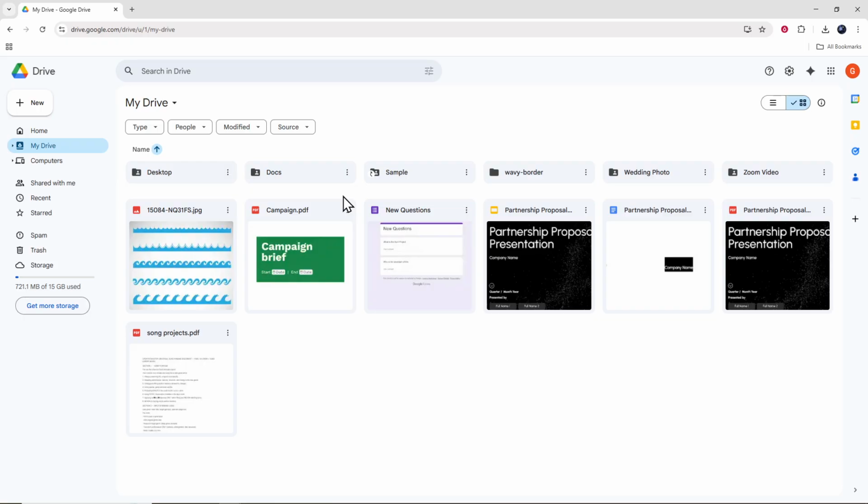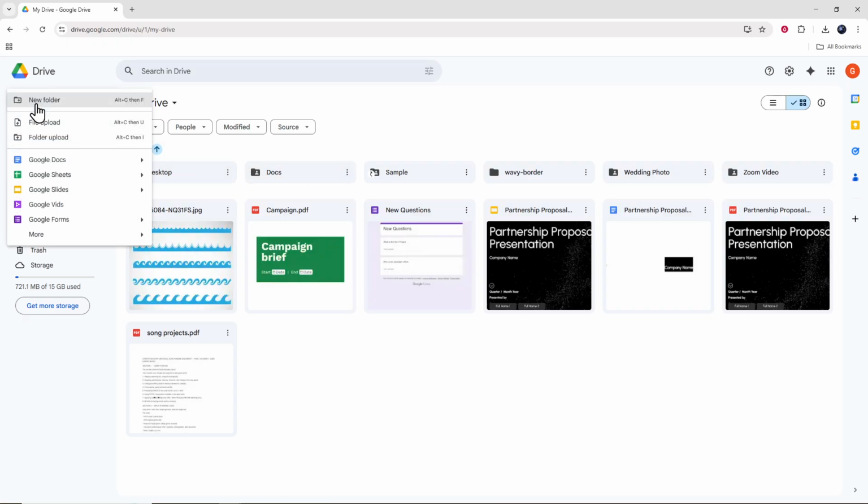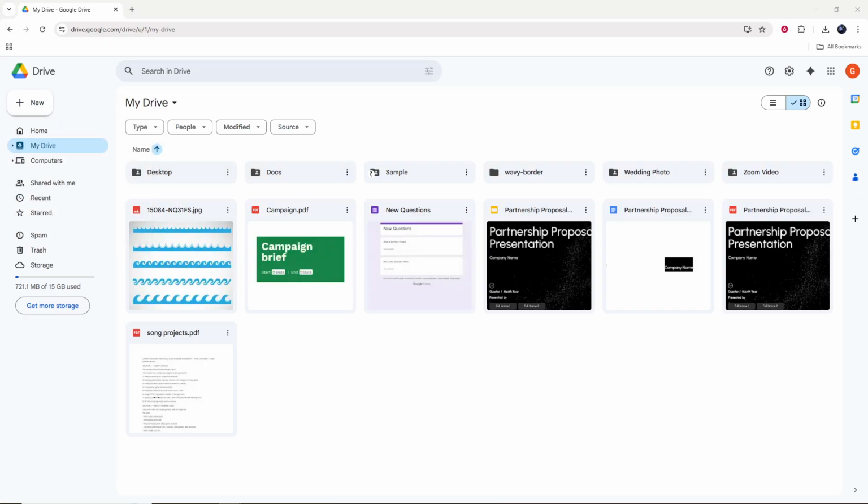Now, click New, then Upload Files. In the top left of the drive, select the New button and choose File Upload to add files from your computer. In the file picker, select the files you want to share and click Open.